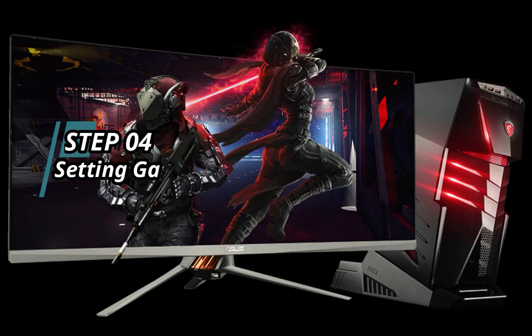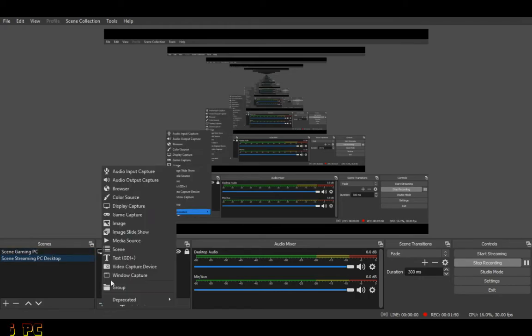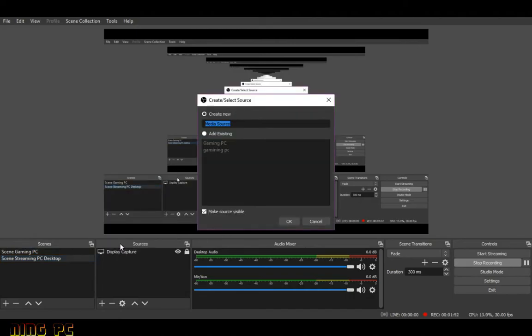Setting gaming PC IP address into streaming PC OBS. After copying the IP address from your streaming PC, open OBS. Under Scenes, click the plus button and add a scene. Name it Gaming PC so you may know where it comes from. Next, under Sources, click the plus button and add a media source.